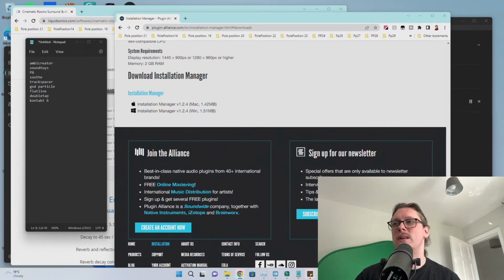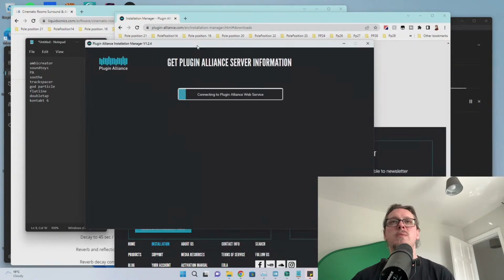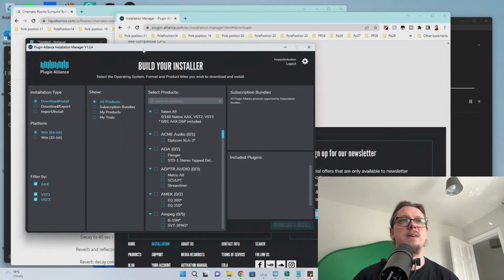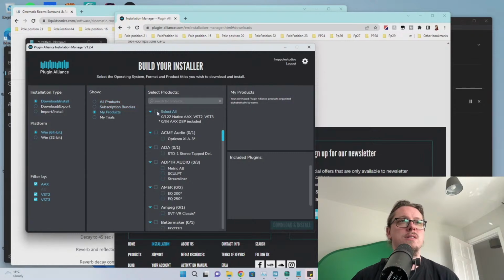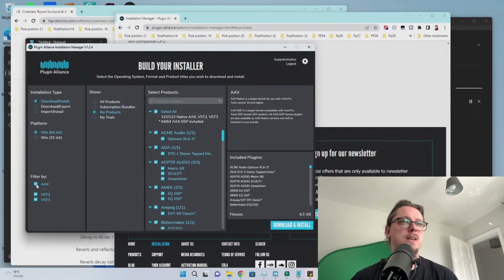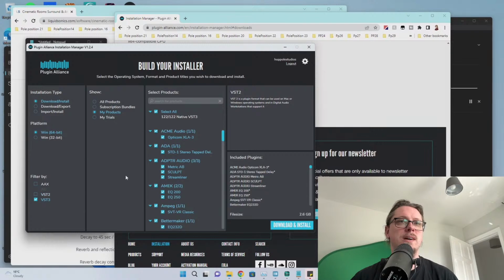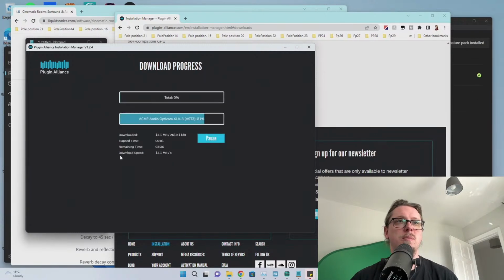Plugin Alliance. There it is, in my password list. So let's get this all installed. This one might have a bit of a fit when I open them up, because it might tell me that I'm at my activation limit. Because one thing that I did, right, my products, select all, don't need AAX, don't want VST2 either, install, boom.